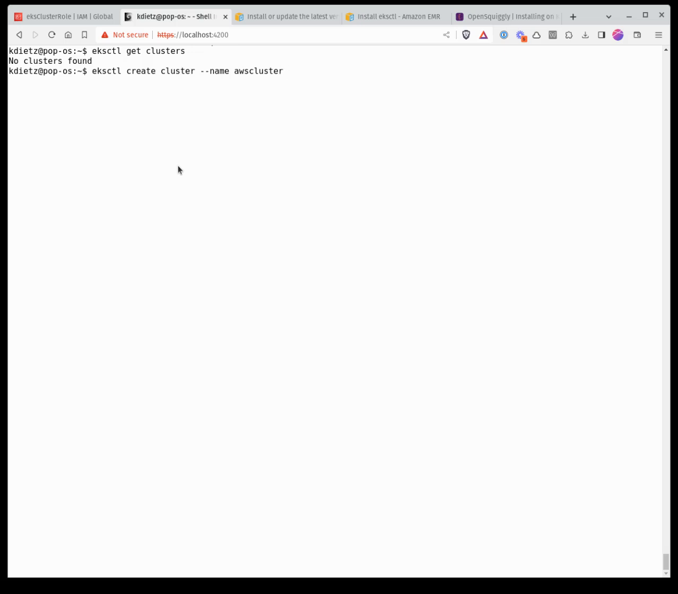I'm just going to call it aws-cluster-1. And then it's a good idea to give it a region. If you don't give it a region, it'll use your default region, which we showed how to set in the last video, but I'm just going to set the region explicitly.